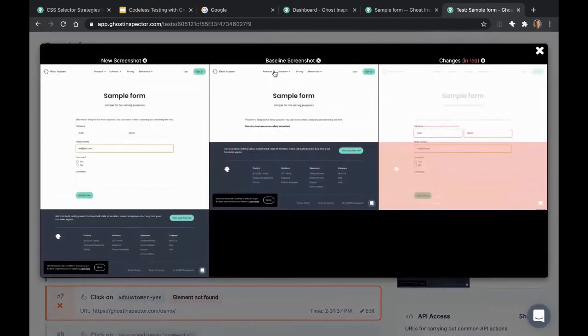So in the middle here is the baseline. This is what it looked like when we were successful, and GhostInspector knows that. And here's what it sees now. It couldn't find this customer input down here. And these pages are different.